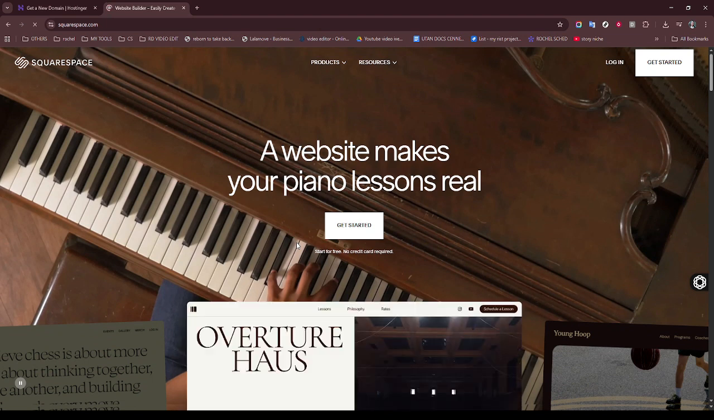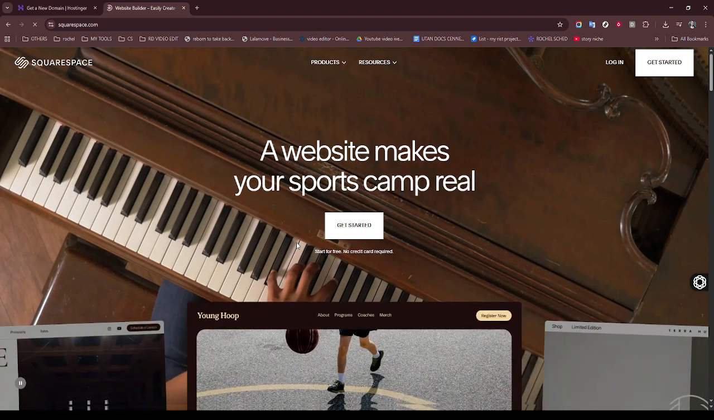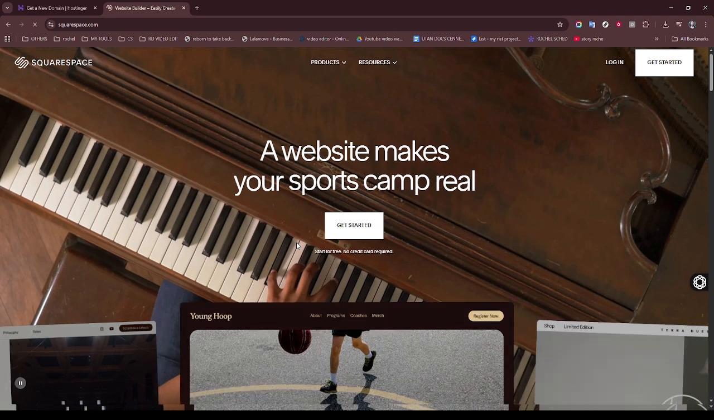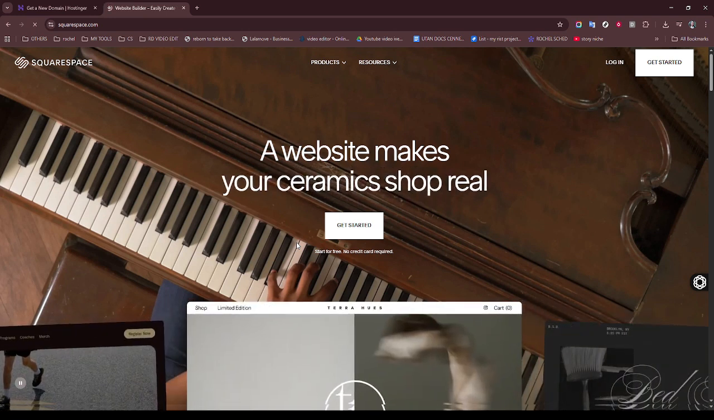The process continues over on your Squarespace account. So open your Squarespace dashboard and head to the Settings area. Under Settings, locate the Domains section. Click on Domains and select Use a Domain I Own. Squarespace will then guide you through the rest of the steps to connect your newly configured domain.